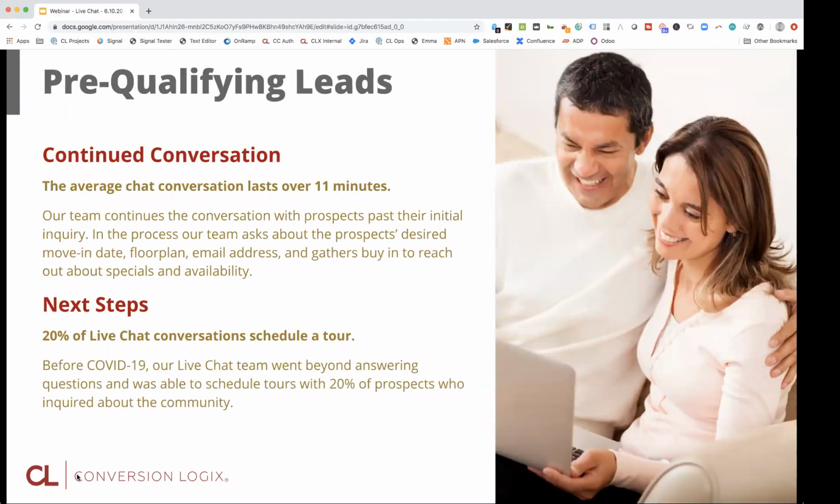One thing they've done very effectively is continuing the conversation. The average conversation for a chat is about 11 minutes long. You'd be surprised, as people start really engaging with chat, they answer questions like, what are the move-in dates? What are the different floor plans? What's your email address? They gather really important details before they pass that over to your team. The next step is that 20% of our live chats have actually turned into scheduling a tour right away through the entire process.